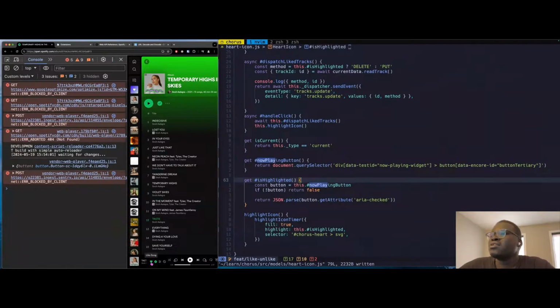So if we like it, let's just try one. It's currently liked. We click on it. It should now be unfilled. The icon should change. And the second part is the label, the tooltip here. It says liked song. It should be unliked song.